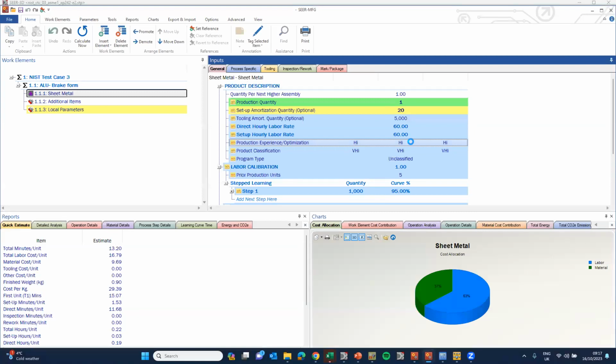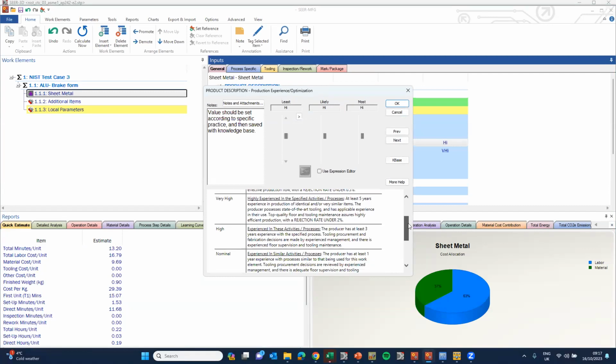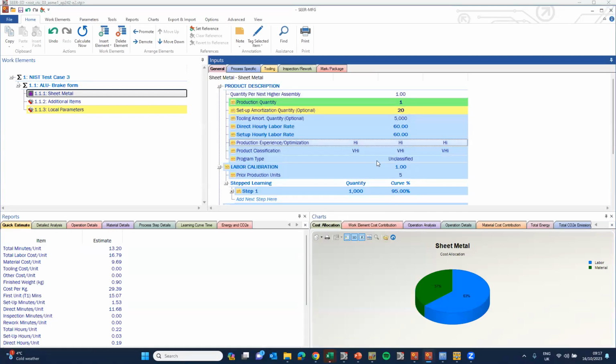So you can see in this case that we think they're all going to be high, and you can read the help. So their experience, 3 years experience of this type of process, and that's what this one has been set. This can be used as a kind of calibrator. So obviously the better you make the people, the lower the cost will be. And once you're into it, you'll know that high works for you, high, very high works for you, and so on.